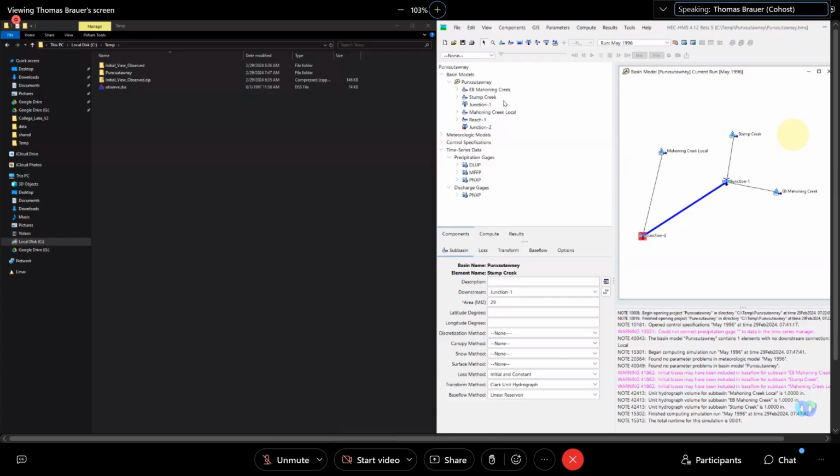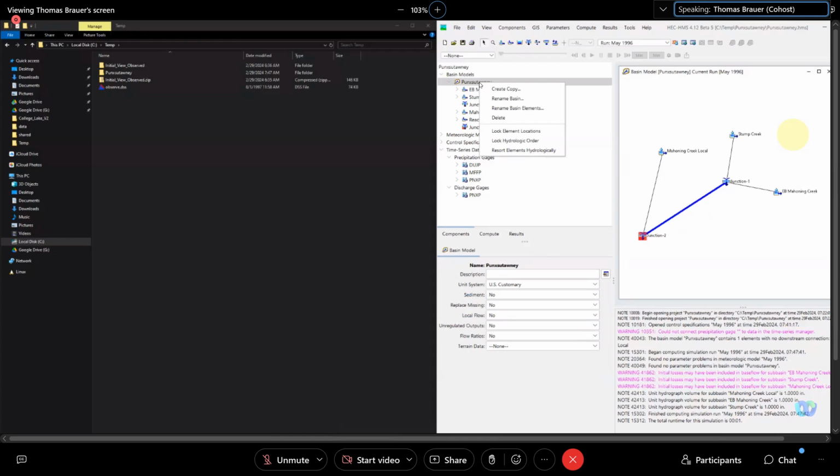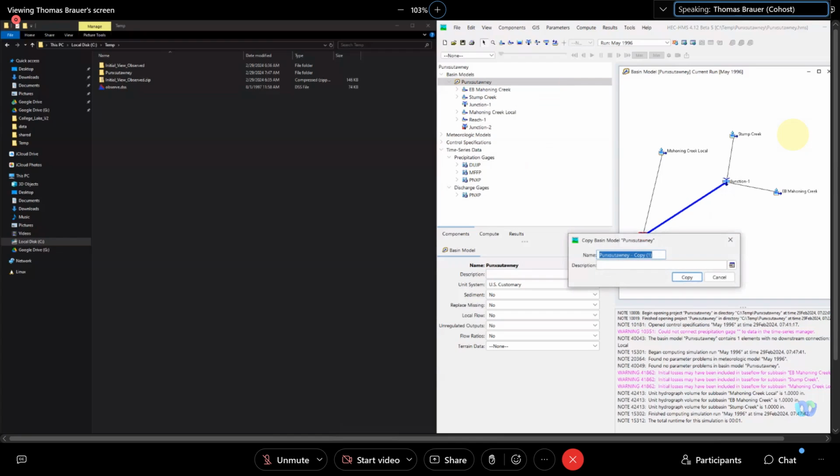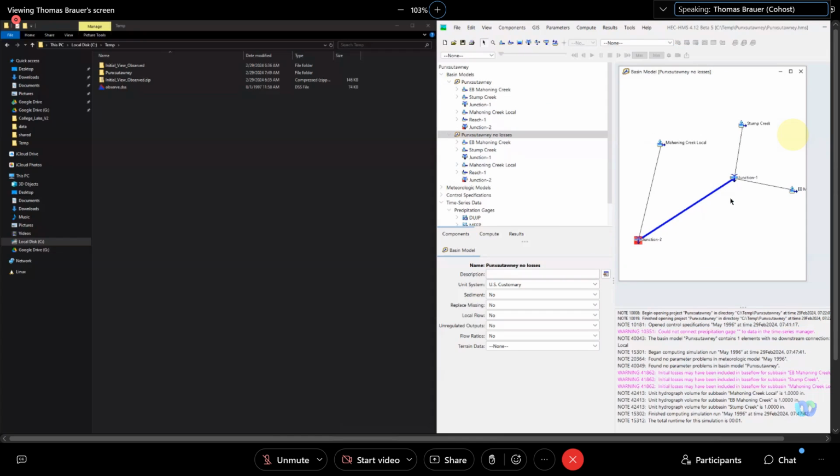I have this model set up. We've run a historical event, May 1996. And now let's, hypothetically speaking, test this same event with just no losses and see how bad things could be. To do that, I'm going to create a copy of my basin model. And I'm just going to call it Punxsutawney no losses. So I've created a copy. It's that simple. Copied the entire basin model.